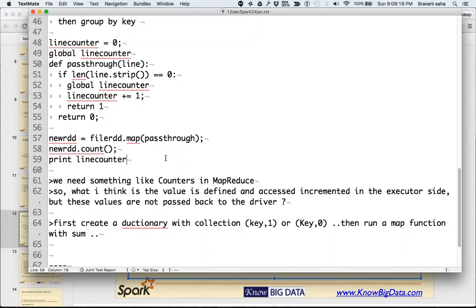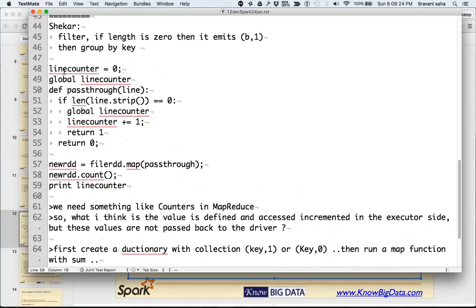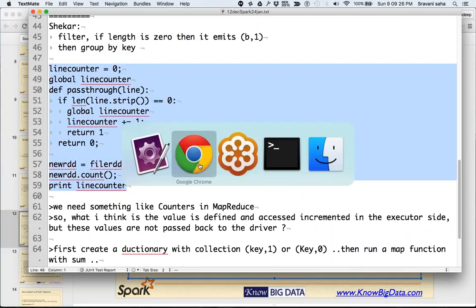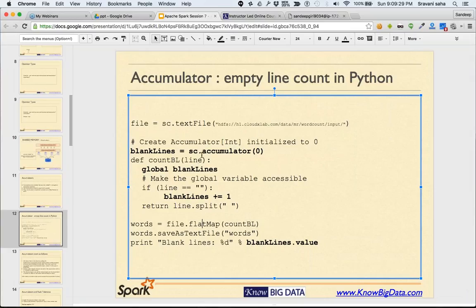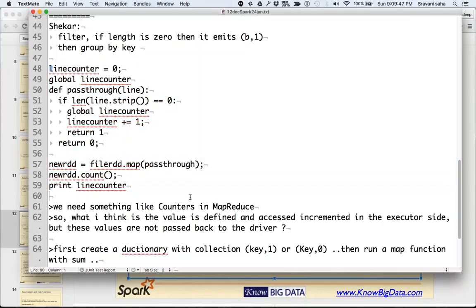All right. So what is the answer to counting blank lines? The answer is the accumulator. All right, let's define this function, and then, okay, I'm not going with flat map. I'm going to simply use map, because flat map again I think is too much of a headache.